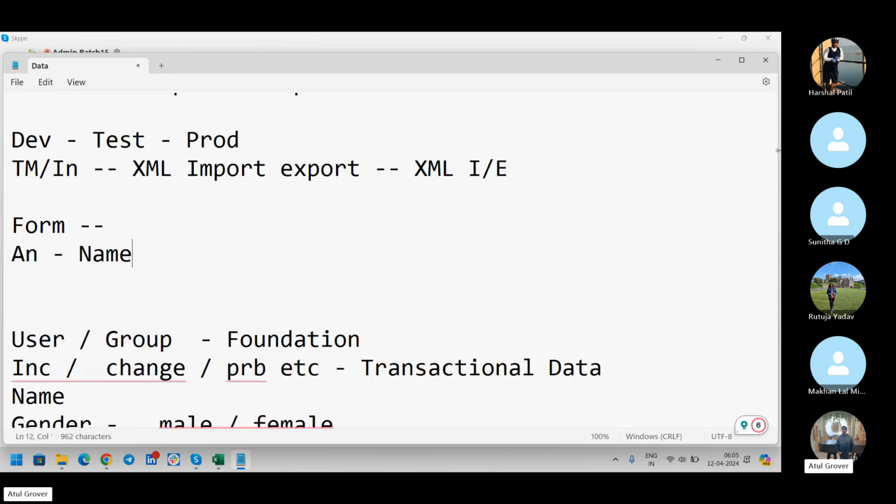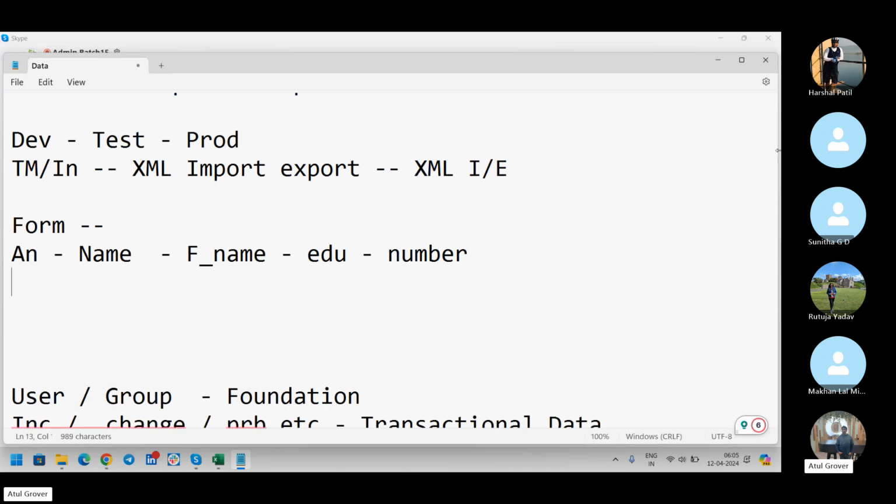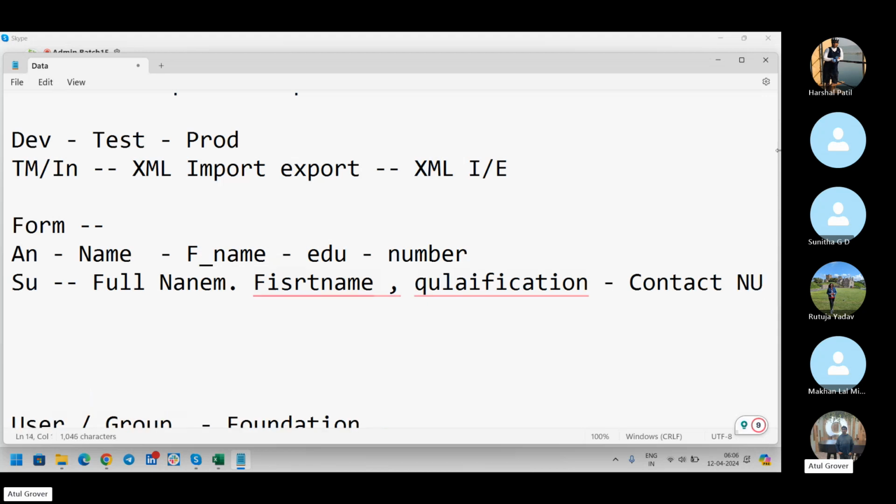Anwesha made: Name, First name, Education, Number. The same thing I told to Sunita. Sunita made: Name, First name, Qualification and Contact number. I gave the same thing to Amisha. Amisha made: Full underscore name.